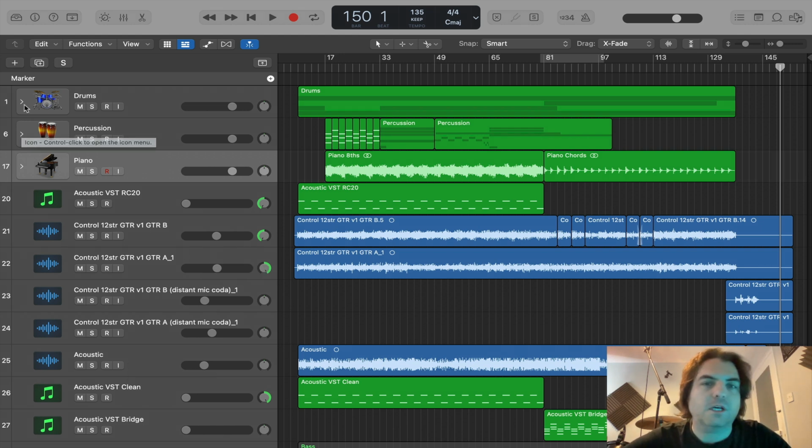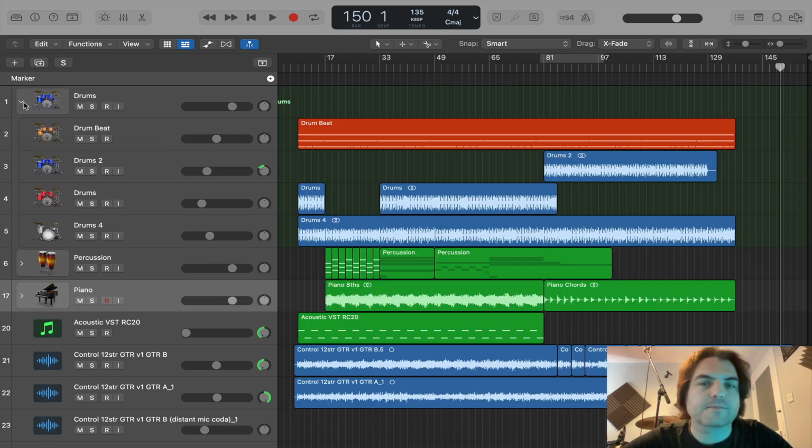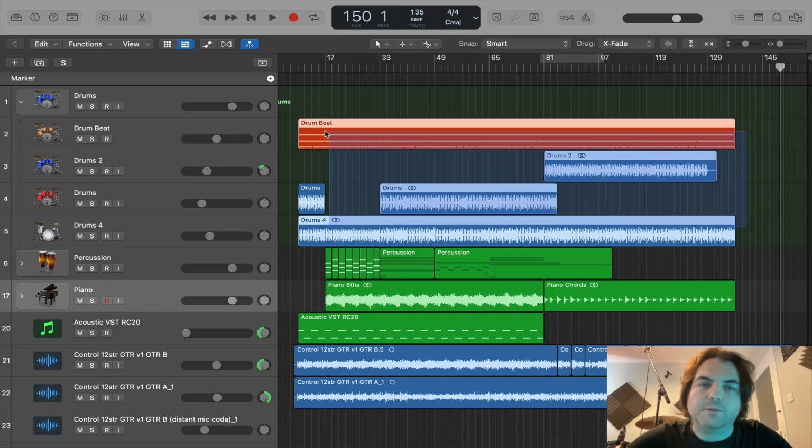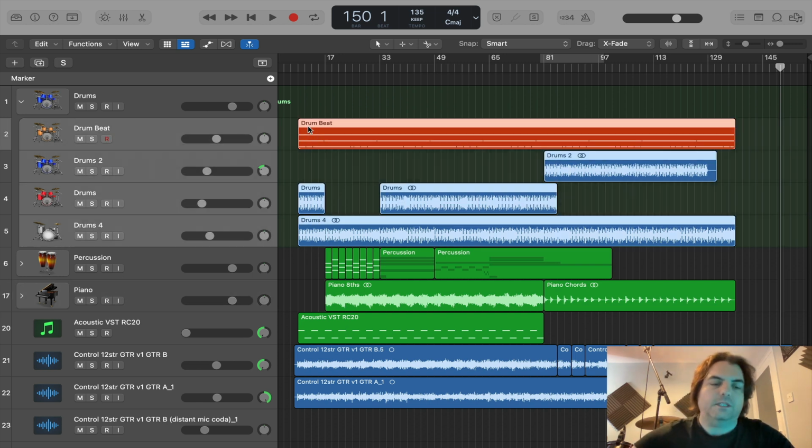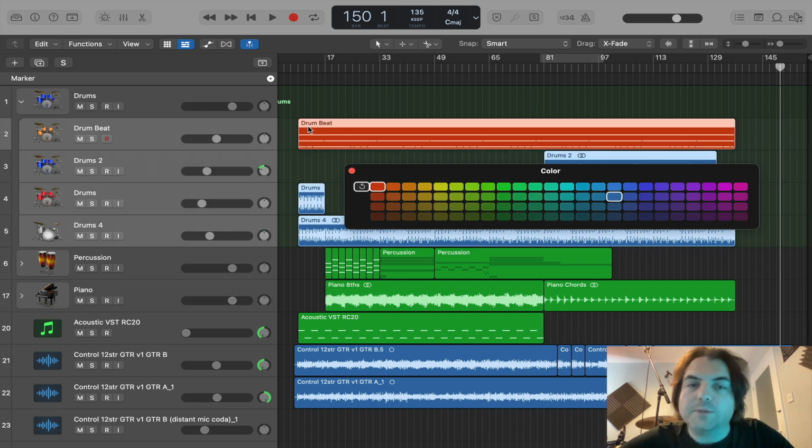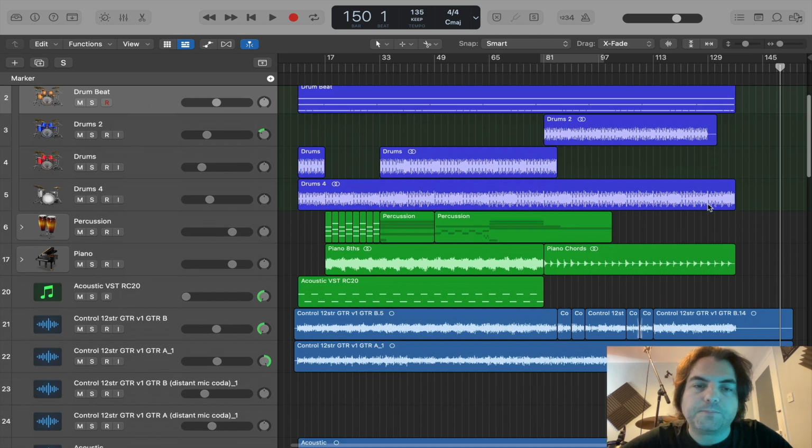Next thing I like to do is colour. So you can see I've got 4 drums here. 1, 2, 3, 4. These ones are red, these ones are blue. So to make them all the same, highlight them all, press Option C. That'll bring up your colour palette and you can choose any colour you like. I'll go with some sort of blue for my drums.